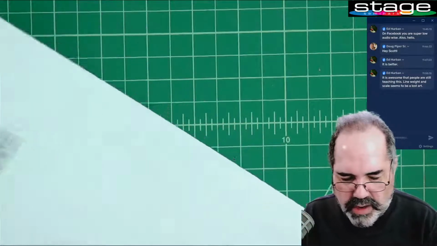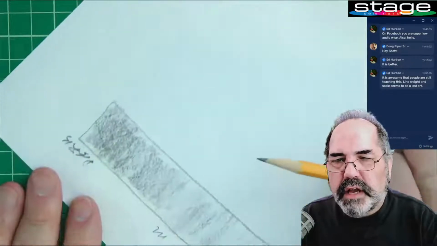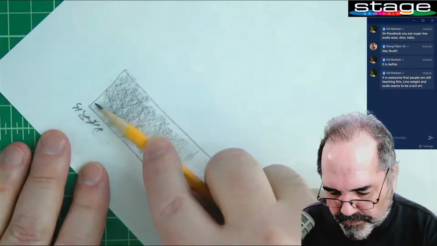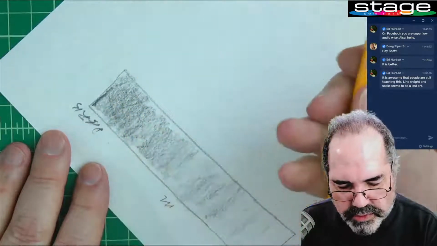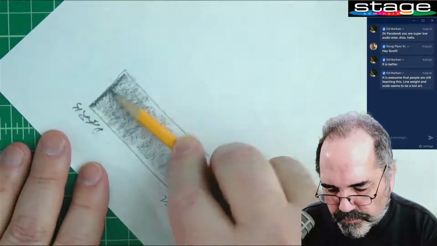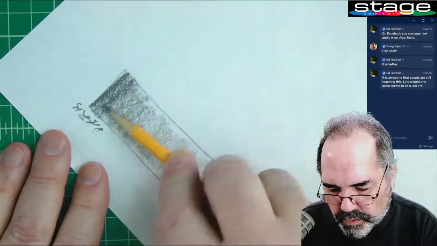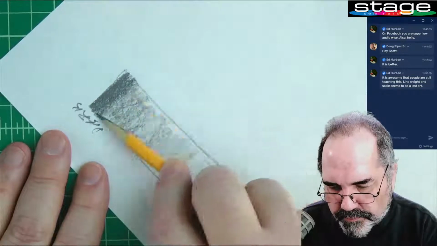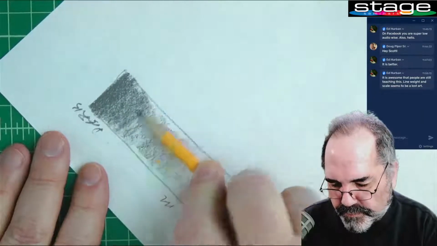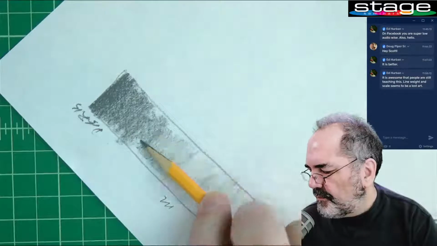So I'm going to turn it around, and I'm going to see how dark I can get it on this piece of paper with this particular pencil. It's a standard number 2 pencil. Okay. So nice and dark. Dark as we can get it. So I'm going to line this up.